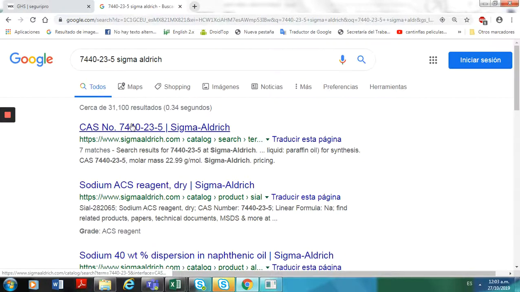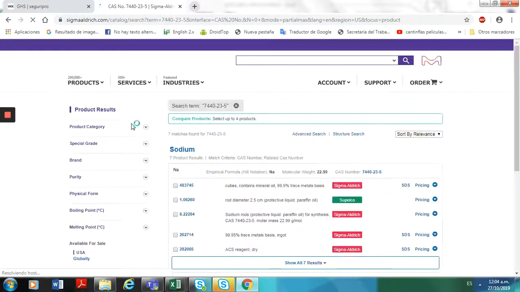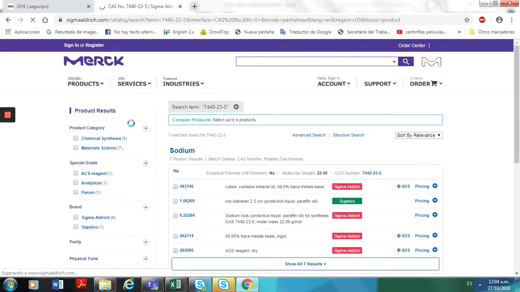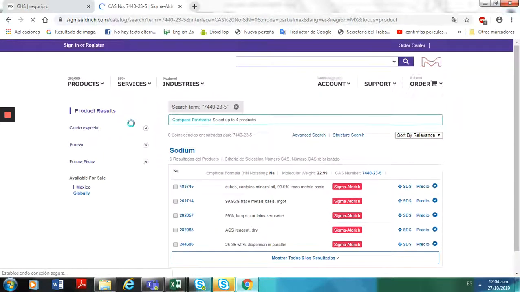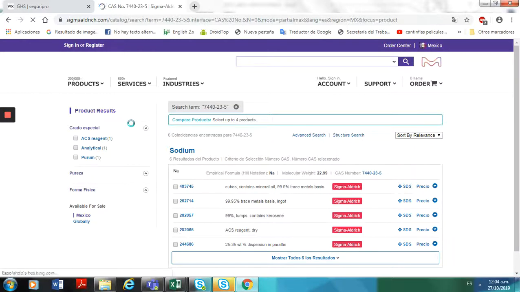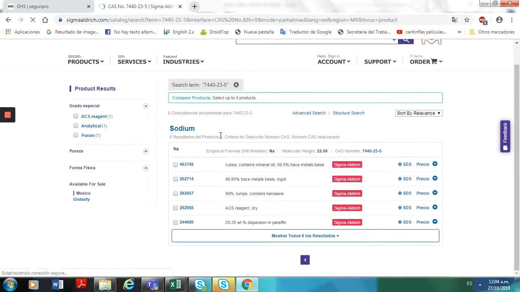Okay. I enter this page. For example, the first results of this search are sodium in cubes, trace metal bases, lumps, AC reagent. Let's make an example with, I don't know, trace metals. Let's put SDS.